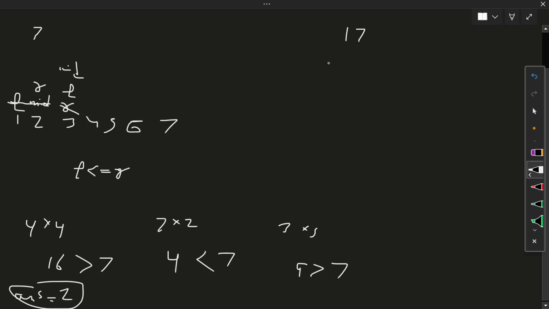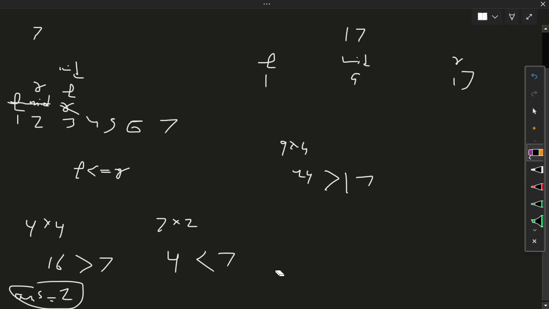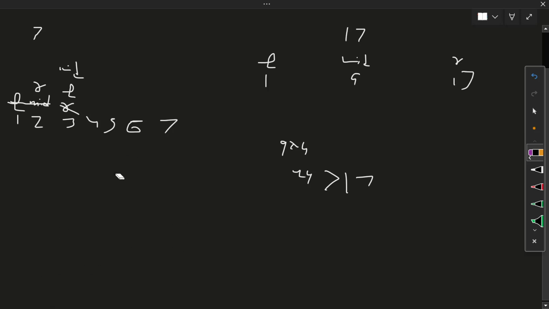Suppose n is 17. L points to 1, R points to 17. Middle value is 18 by 2, which is 9. So check, is 9 the answer? 9 times 9 is 81... 49 is greater than 17. So it is not the answer. The answer is present on the left hand side. So we will update our R value to middle minus 1. So R points to 8.